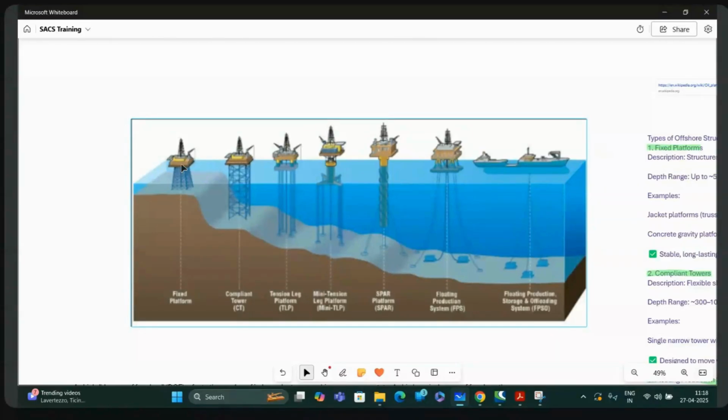You can change the model. You can change it to see how it behaves. So computation time is very minimal in SACS. That's why people used to prefer SACS for analysis.